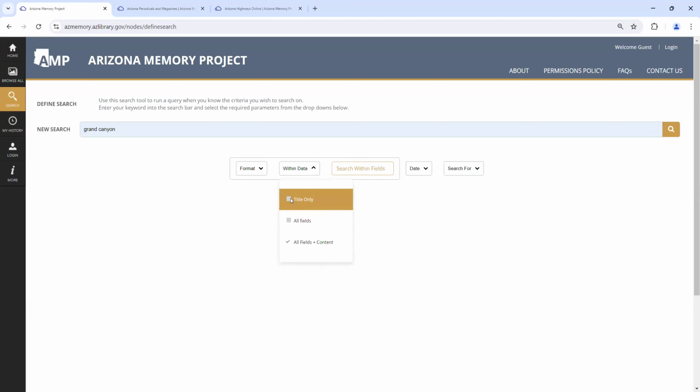Within data, if you want, you can limit it to only search the title of the periodical or publication set. All fields means all metadata fields, so anything that might be found in the description or any other subject, anything that you think might have the Grand Canyon in it. All fields plus content. The plus content means the OCR, so the optical character recognition. That's searching the text that's searchable within the periodical itself. So if the words Grand Canyon show up in the text of a periodical, that will show up. So by default, this is turned on because it wants to cast the widest net possible. But if you want to limit it, you can. And I'm going to try it like that.